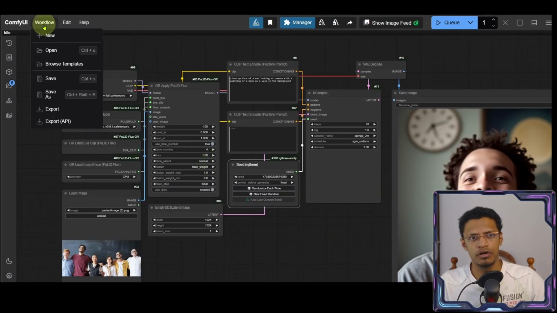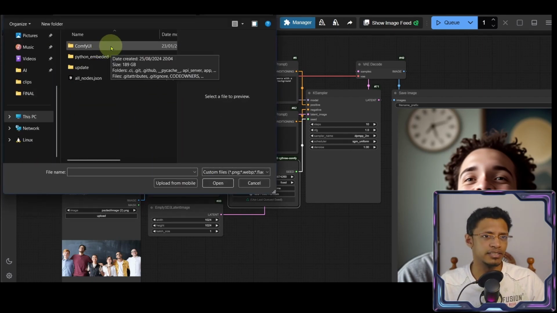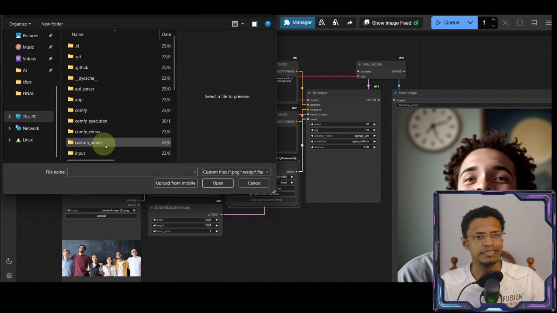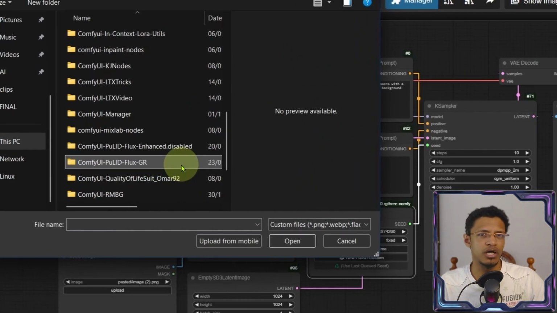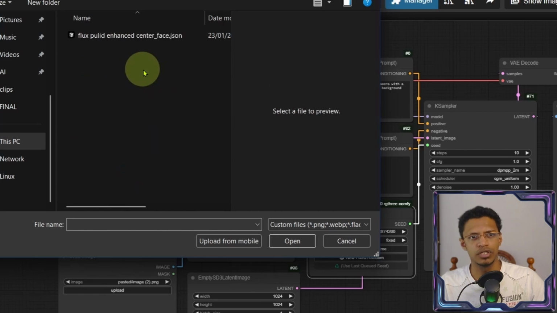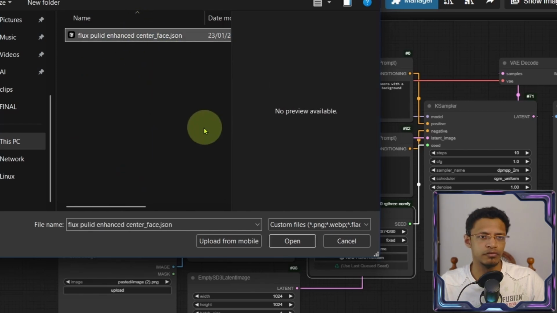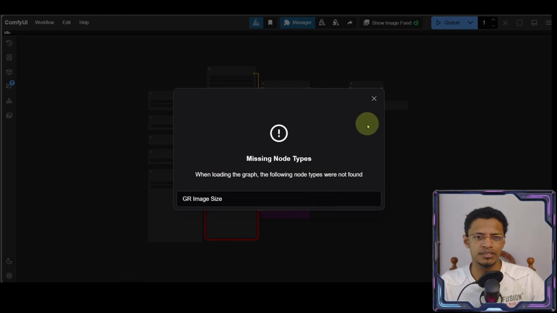Next, go into workflow, click on open, and then navigate to where you have ComfyUI installed. Go inside the ComfyUI folder, go inside the custom nodes folder, and then look for the project. It should be this one here that says GR at the end. Go inside it, there will be an examples folder, and then you will get the workflow. Select it, click on open, and you may get this, but we don't really need this GR image size.